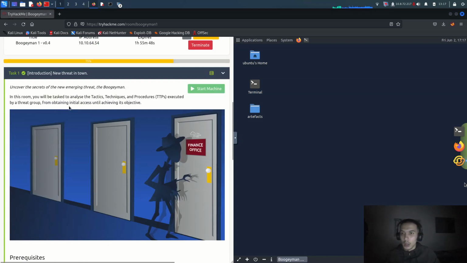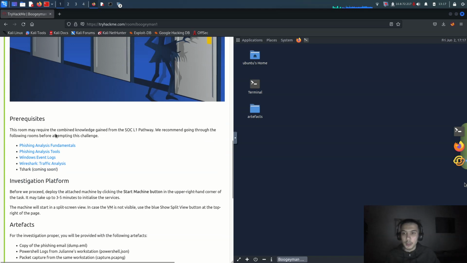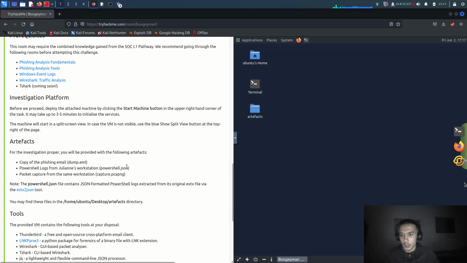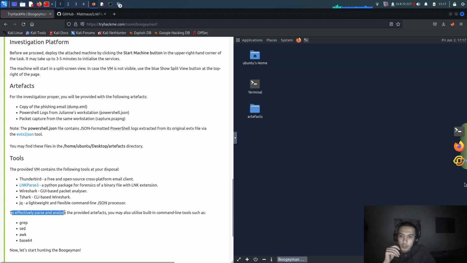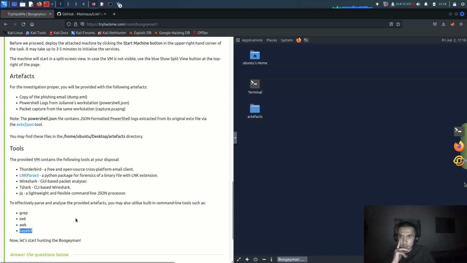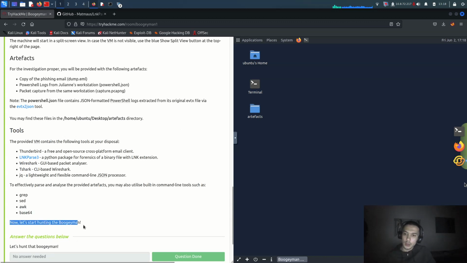Under prerequisites, we have to be doing phishing analysis, fundamental tools, Windows event logs, and Wireshark traffic analysis. We got it here. So start the mission button, and use Thunderbird and LinkPurse 3. What is LinkPurse 3? Okay, open link in new tab. Use Wireshark, TShark, and jq to effectively parse and analyze the certificates. You may also utilize built-in command line tools such as grep, sed, awk, and base64.